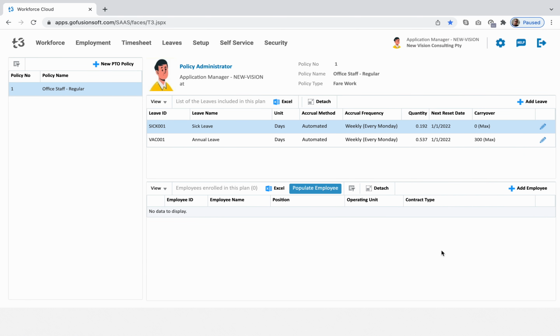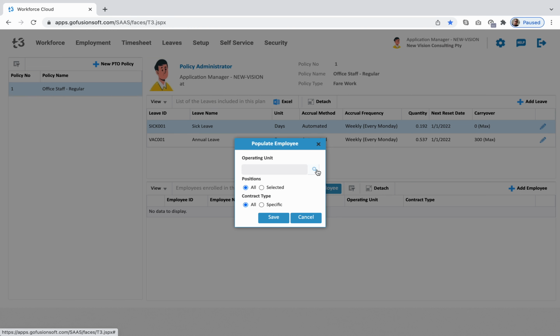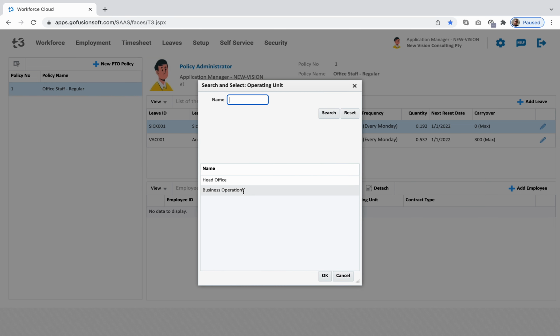I have added both the leaves needed in this accrual policy, and now it is time to enroll employees in this plan. You can either add employees by pressing the Add Employee button or populate. This way you can enroll all the employees falling in this criteria.